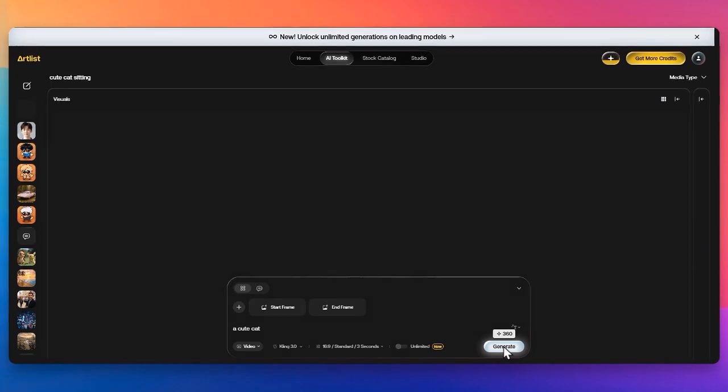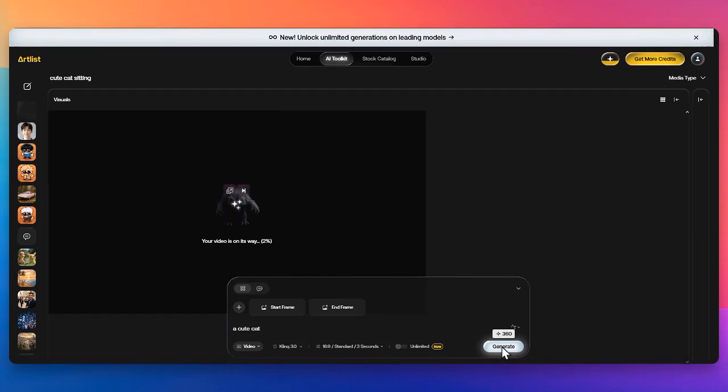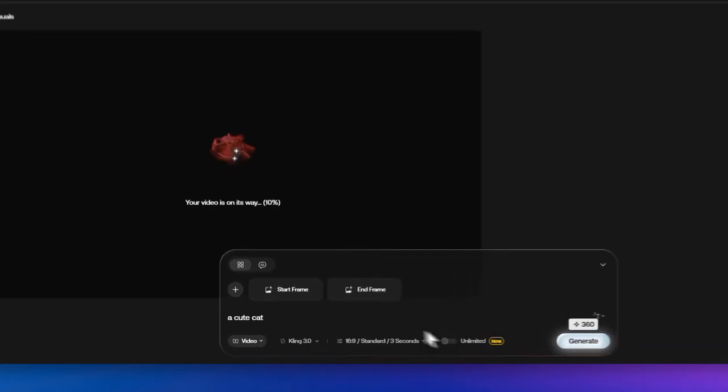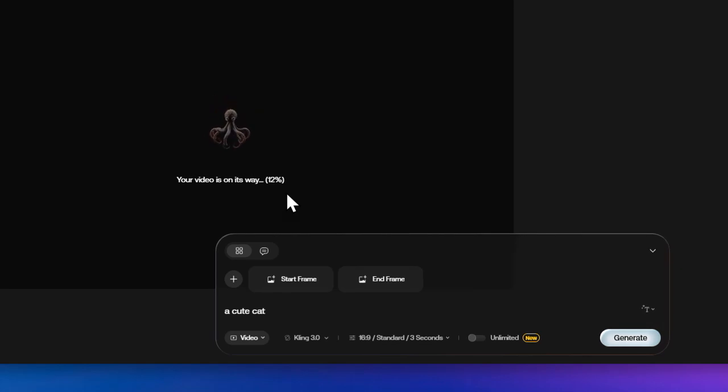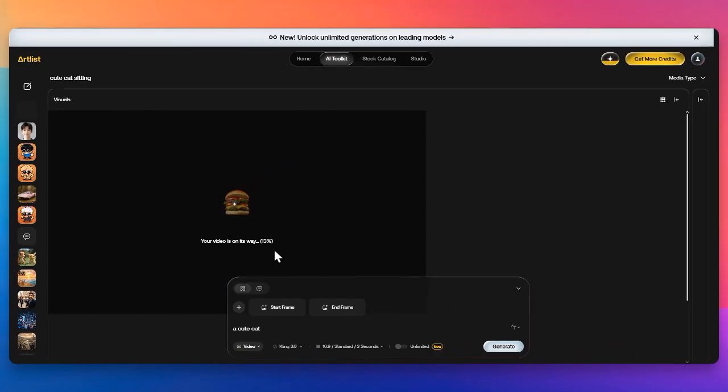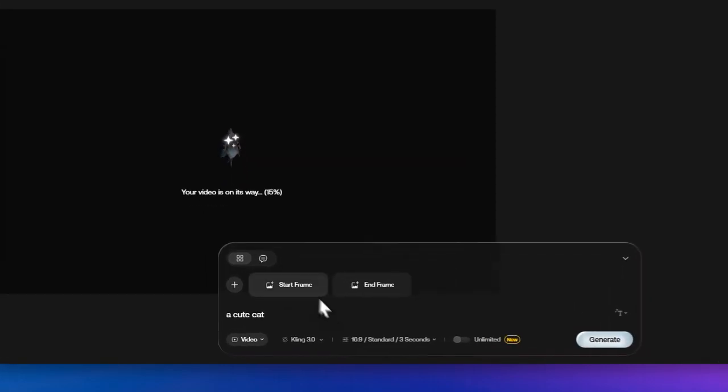The AI will process your request and generate a video based on your prompt and selected aspect ratio. When it is finished, preview the output carefully. Pay attention to how the subject is framed inside the scene, especially if you're switching between horizontal and vertical formats. If the composition doesn't look right, you can simply regenerate the video.